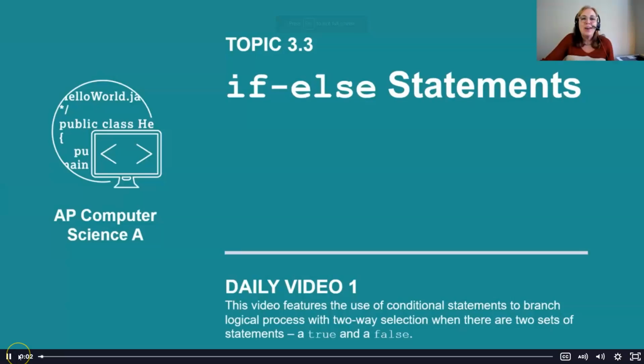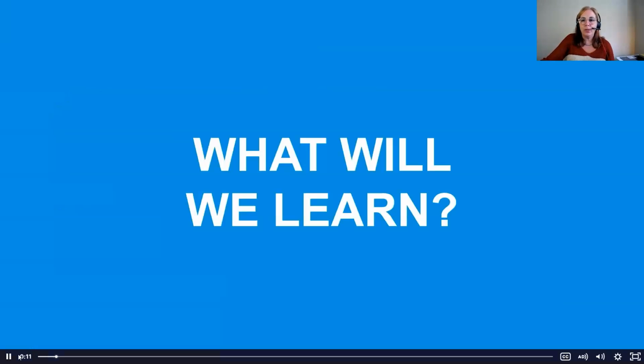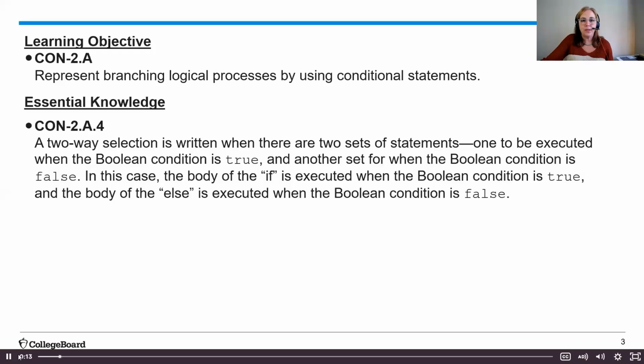Welcome back to AP Daily. In today's topic 3.3, we're looking at if-else statements, going one step farther than we went in topic 3.2 with the if. We're looking still at the branching of logical processes. This time we're going to have a two-way branch with a true or false condition, as we have both the if side or the else condition.